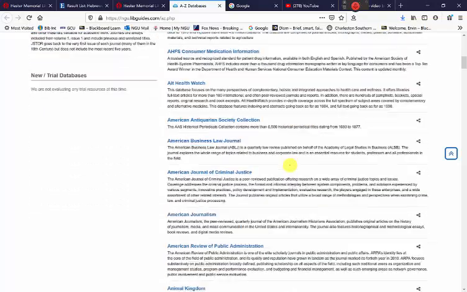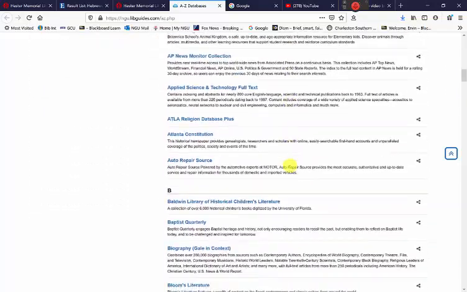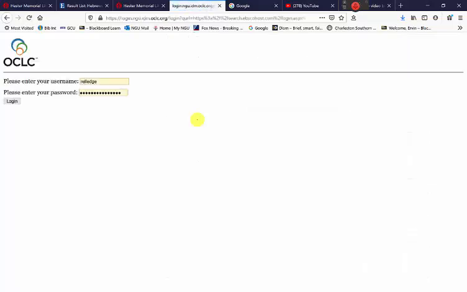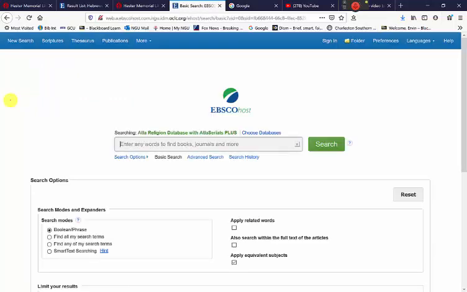And for religion, I'd recommend going down to Atla Religion Database. Click on that. And it's going to ask you to put in your username. This would be the same username you use for your email. So I have my username, I just don't put in the @NGU part. Put in your passcode. Click login. If you have any trouble with that, be sure to just contact the library. They can walk you through that.